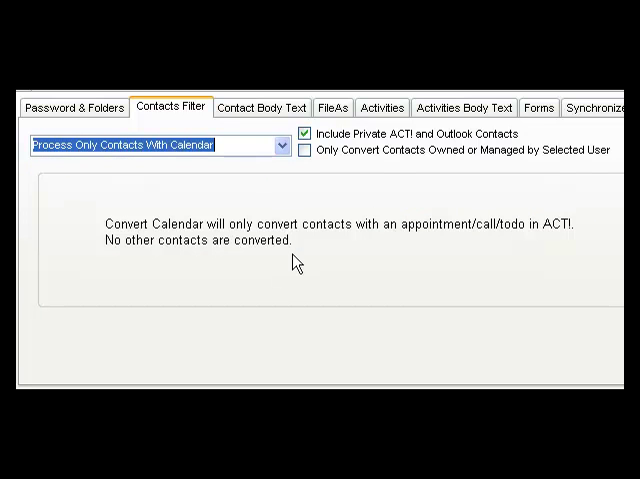Then we have process contacts with calendar. That means that only contacts that have a calendar event associated with them are processed or selected in ACT in order to be brought over to Outlook.